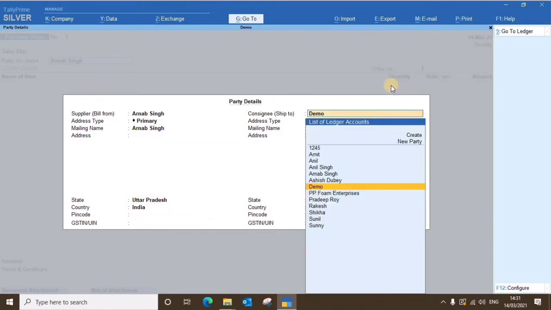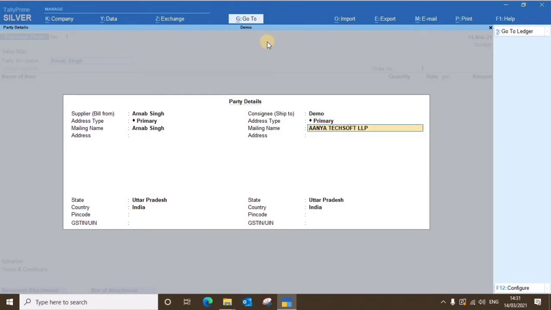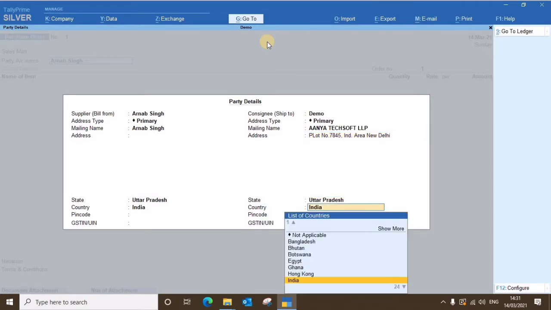Okay friends, and on the right hand side there is a consignee, ship to, at which location you will receive. Suppose this PO is raised from the head office but material is required at the factory side, then you can type the address manually also. Here you can type the address manually, like plot number 785, industrial area, New Delhi, etc. Whatever you want, you can type it.